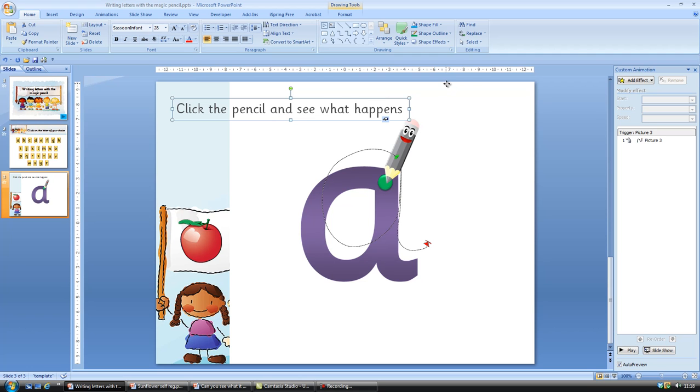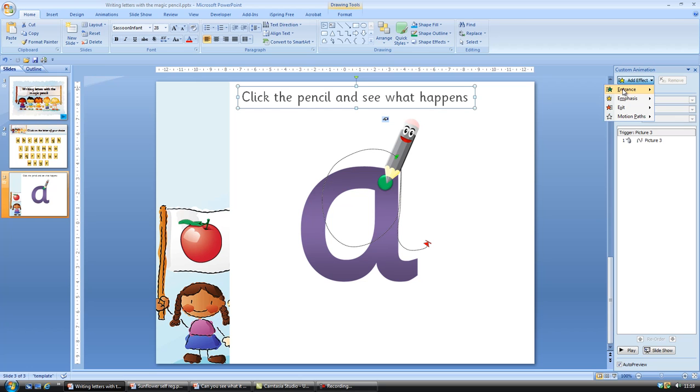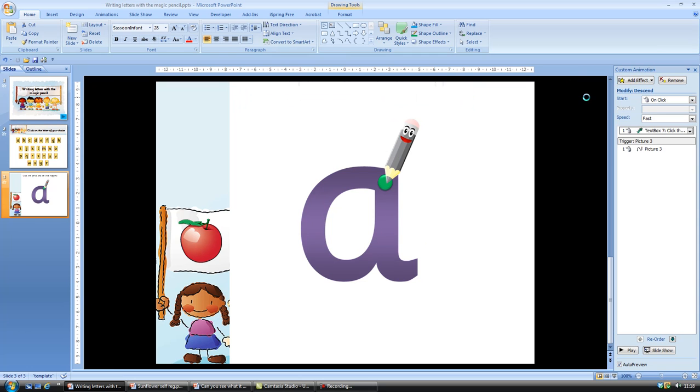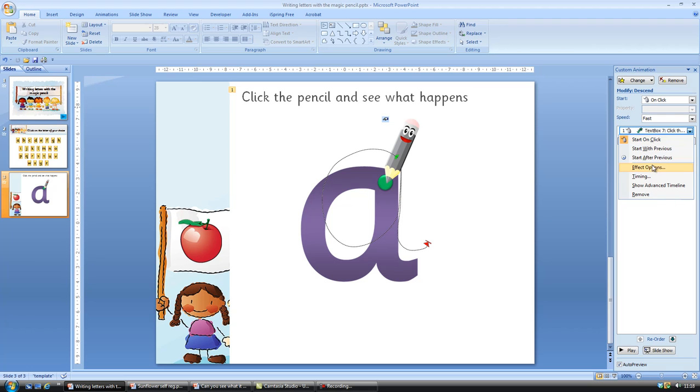Now, you could have that just written there on the screen anyway, or you might want to bring it in as a custom animation. So I'm going to do that. I'm going to have an entrance. I'm going to have it descend down. I don't need to activate on a click, so I'm going to do it after the previous one. So as soon as the slide transition finishes, that will come down.